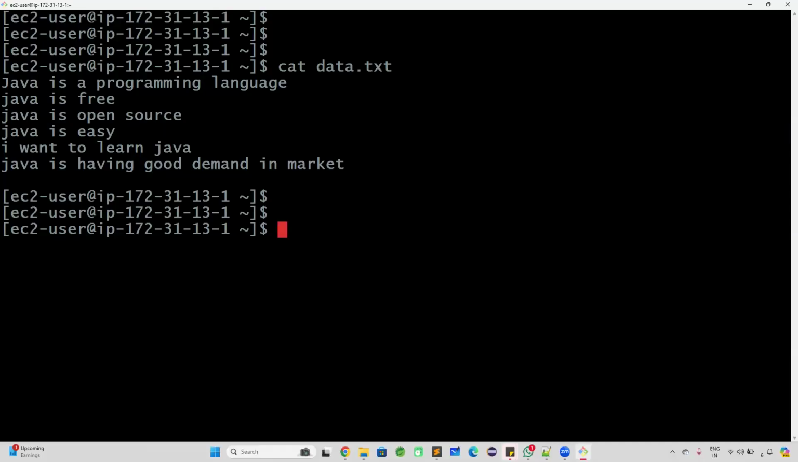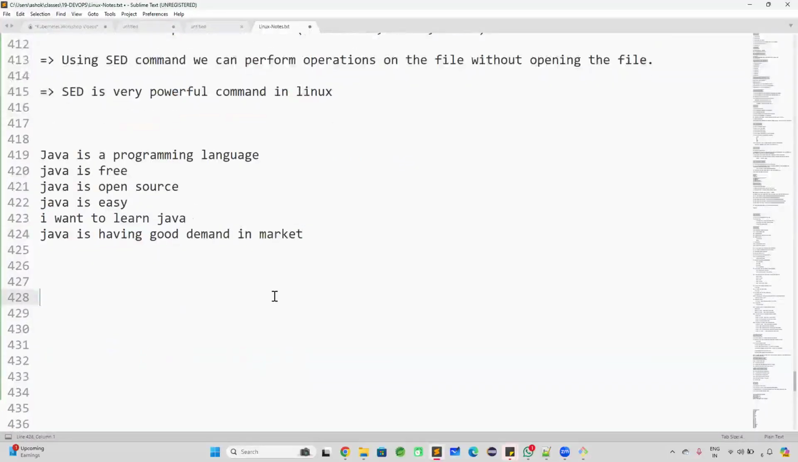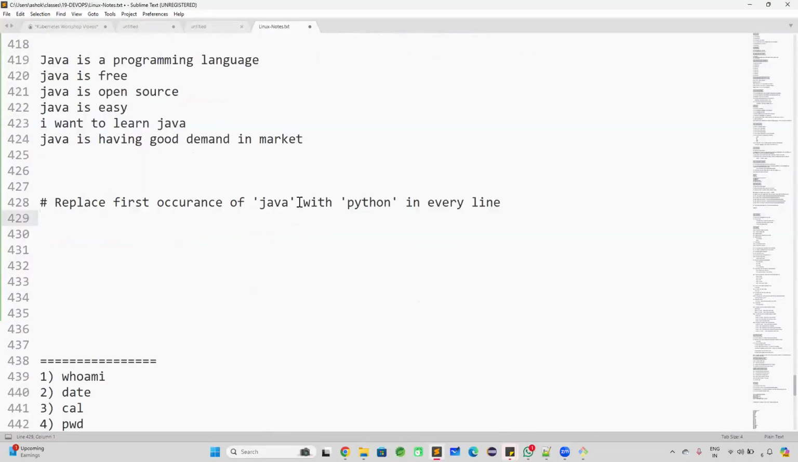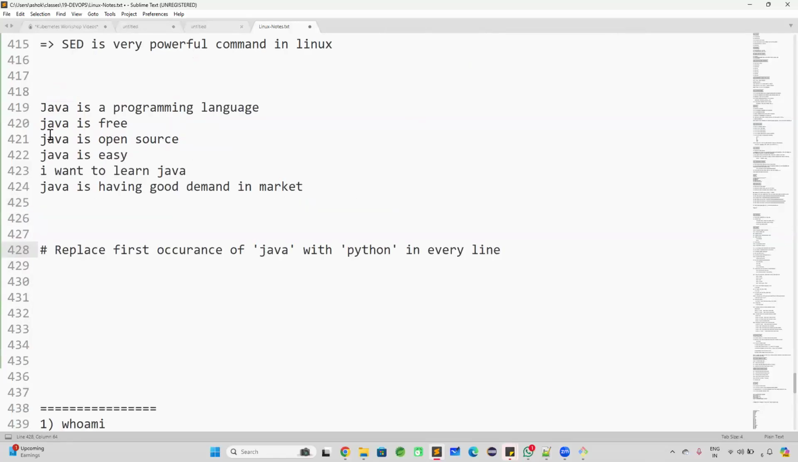Now wherever Java is available, I want to replace the first occurrence of Java with Python in every line. Java is a programming language. Java is free. Java is open source. Java is easy. I want to learn Java. Java is having good demand in the market.